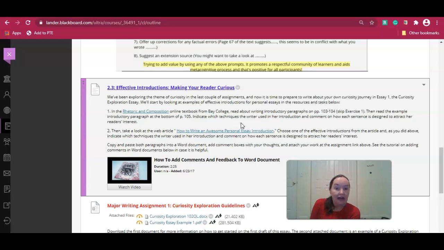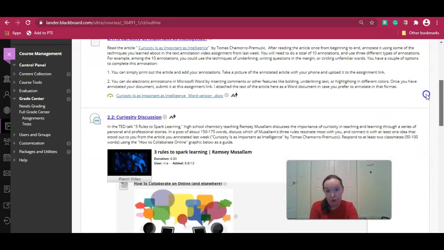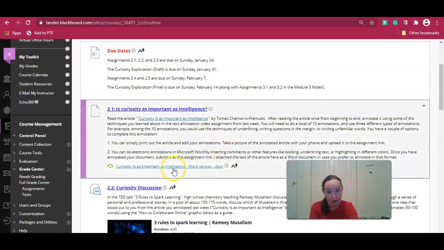Okay, so you'll copy and paste both paragraphs into a Word document. Add comment boxes with your thoughts, and then attach your work at the assignment link here, 2.3. And if you need a tutorial on adding comments in Word documents, I did include a video of that here, and that might be helpful in assignment 2.1 above too, if you want to do the second option of doing your annotations in a Word document.